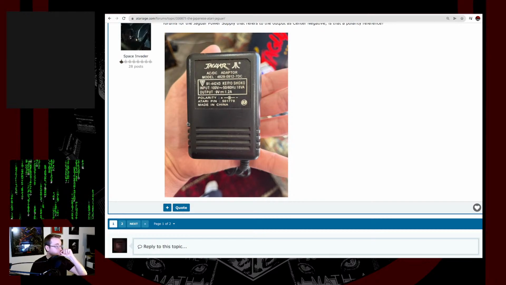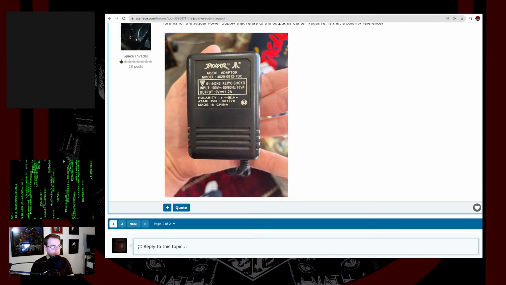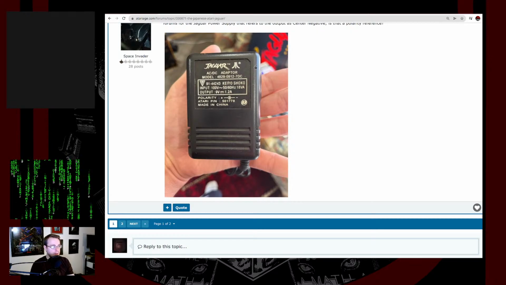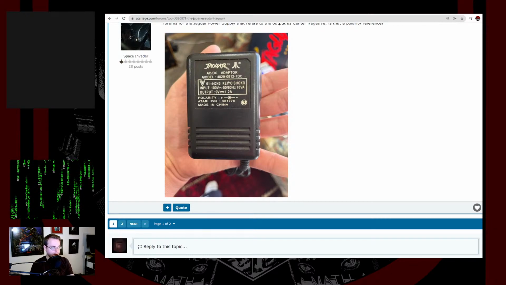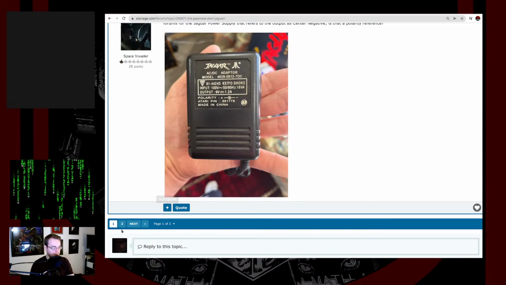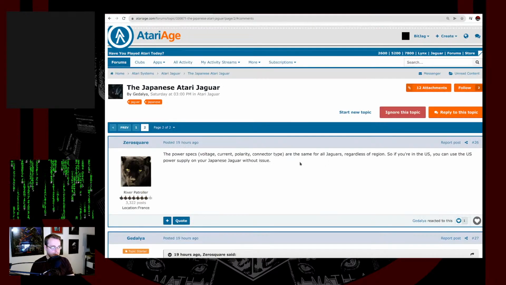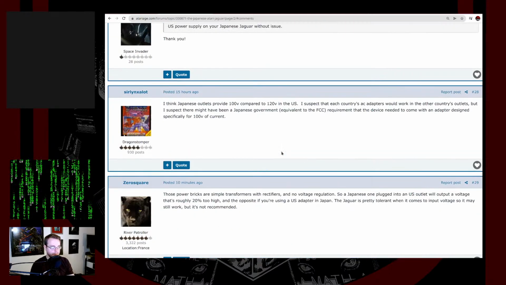This is a unique power brick here. Keiyo Shoko. That's interesting. I believe that's the electric company symbol in Japan, or some sort of institution. I'm not entirely sure. Funny, it was made in China.